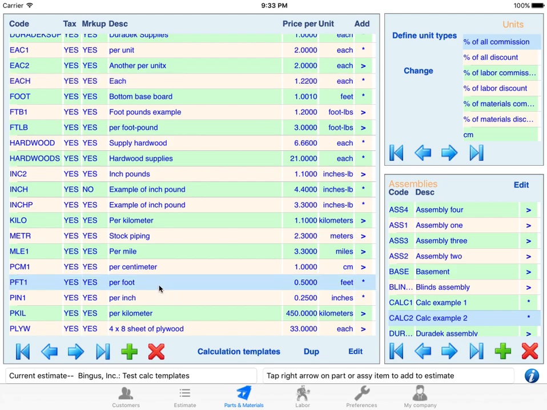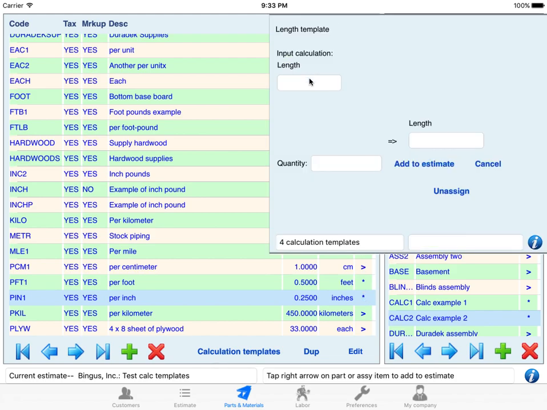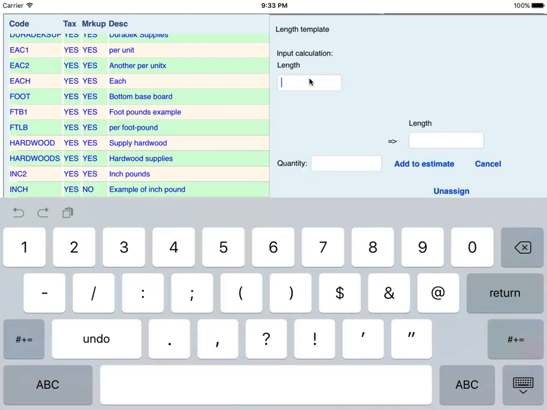Here's a couple items by length, by foot and by inch. I've got a length template that I assigned to both, the same template assigned to two different items. There's no limit to how many different items you can assign one template to. So let's execute per inch. You put in a length of, say, 72 inches, and a quantity of 24. These are arbitrary numbers. Then you add to an estimate.